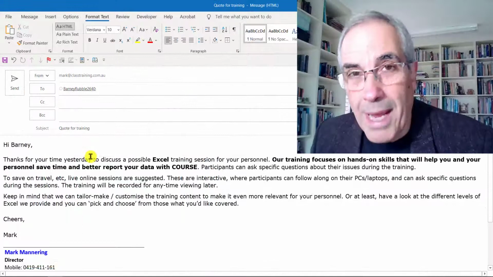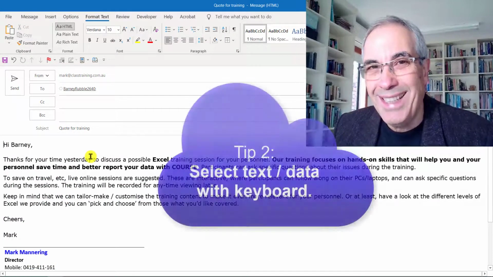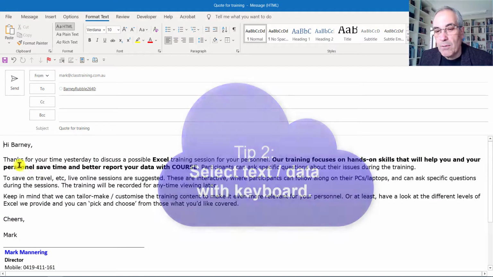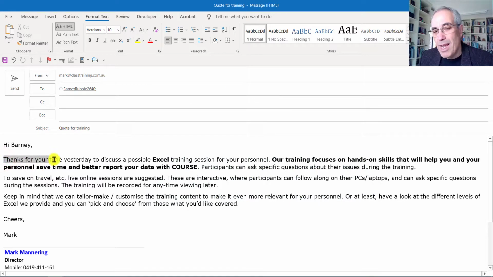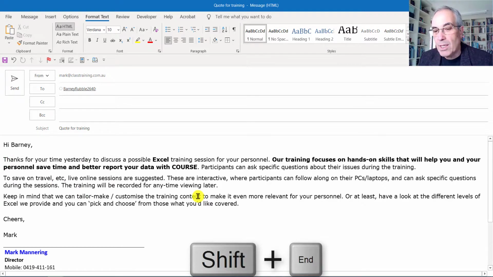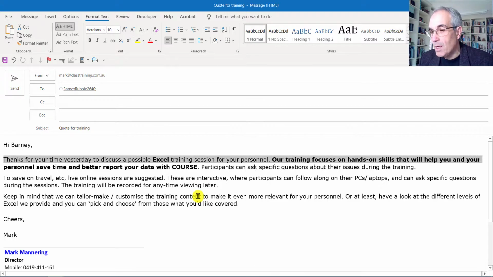Tip number 2 was all about using those keyboard shortcuts to select text. So for example, instead of using the mouse and going click and drag, and it's a real drag, isn't it, moving right across to the right, nope, don't do that. Click at the start of the line and you hold down the Shift key and press the End key on the keyboard. And because of the Shift key, it moves but selects to the end of the line.